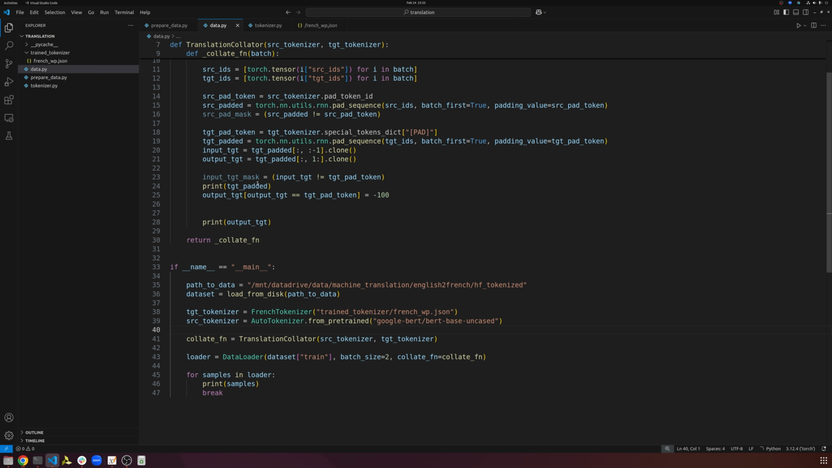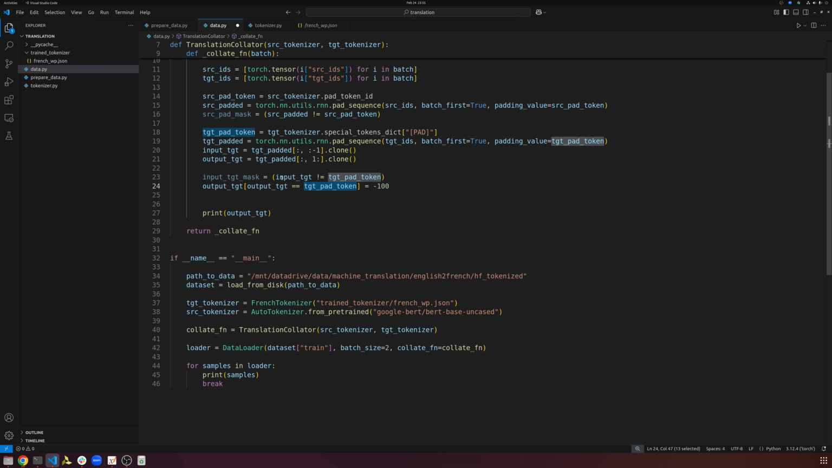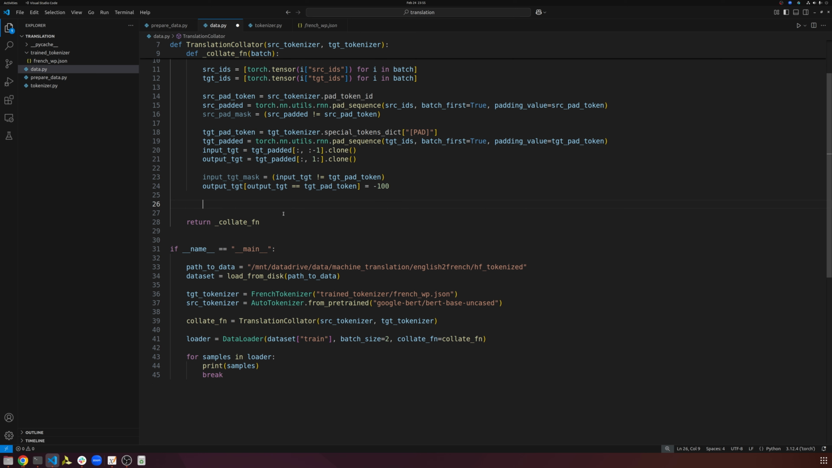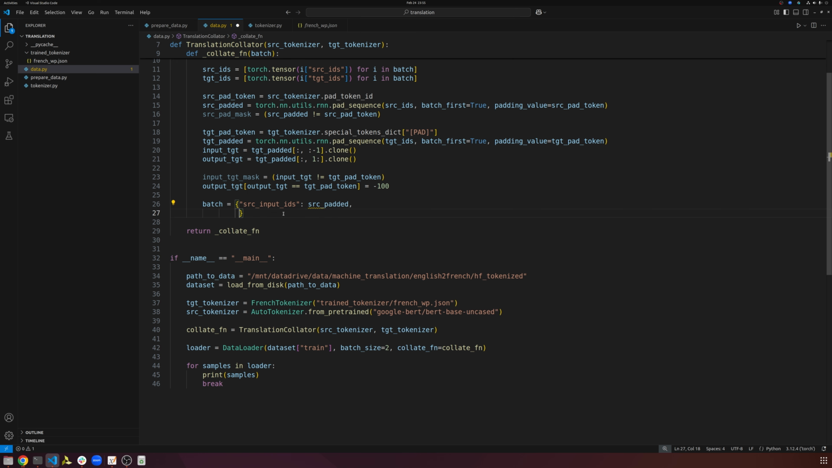All right. So now that we have everything ready to go, we have our output target, and we set anything that is a pad token to -100. We can just go ahead and return this batch, right? So we have all the information we need. Our batch is going to be everything that we need. So it's going to be source input IDs, that's going to be our source padded. Then we have our source pad mask, so that's our padding mask.